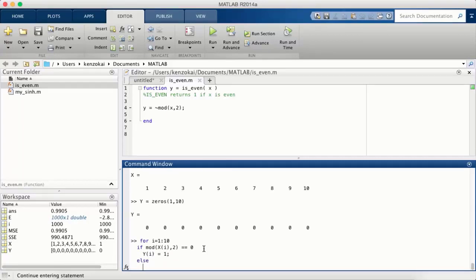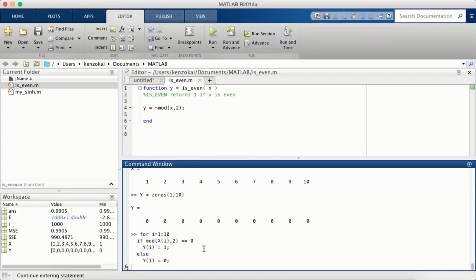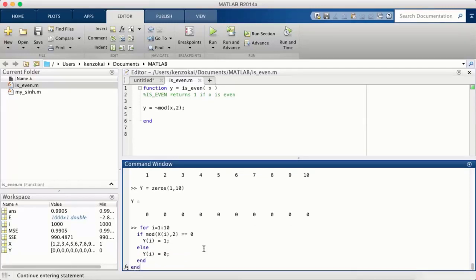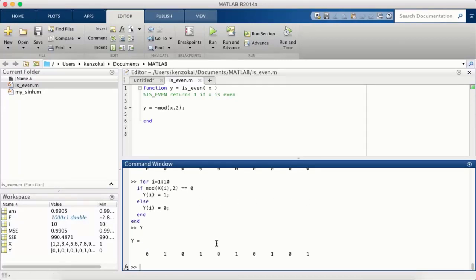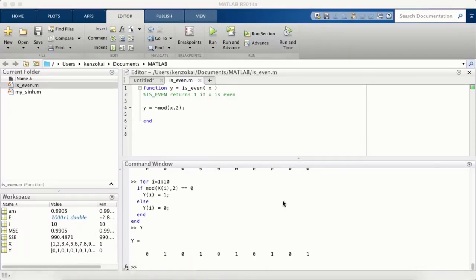Else, y of I is 0. So we don't really need that else since y of I is already 0, but I'm including it so you know what an else looks like. Okay, so now if we look at y, it has the 1s where we expect it, which is where x is even.